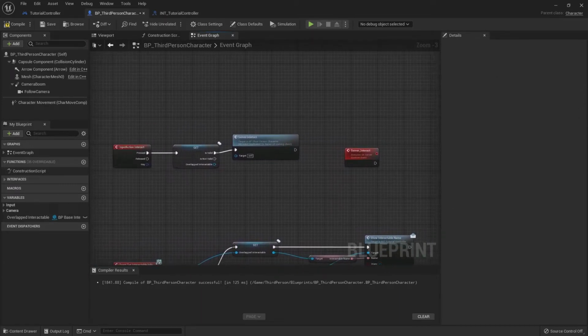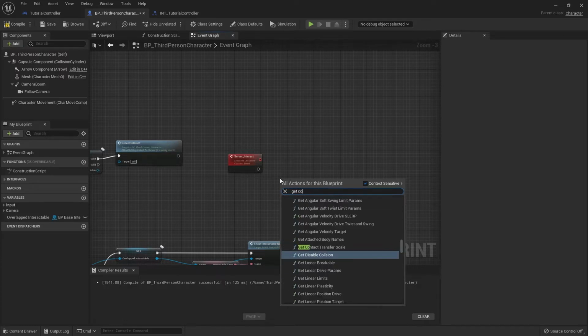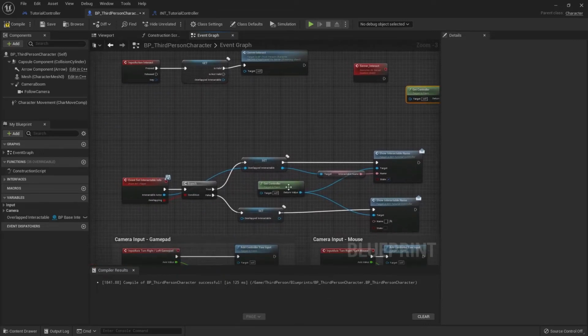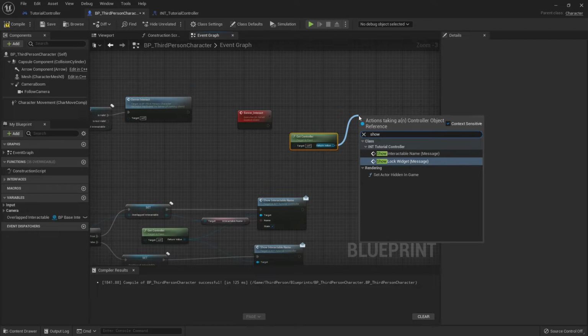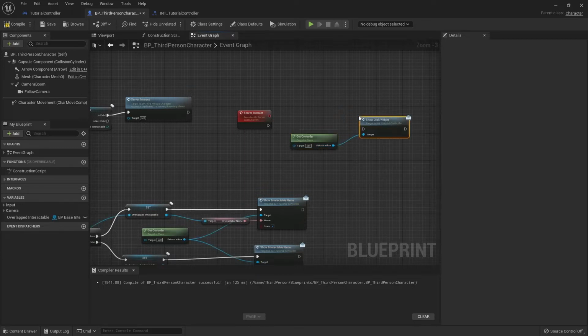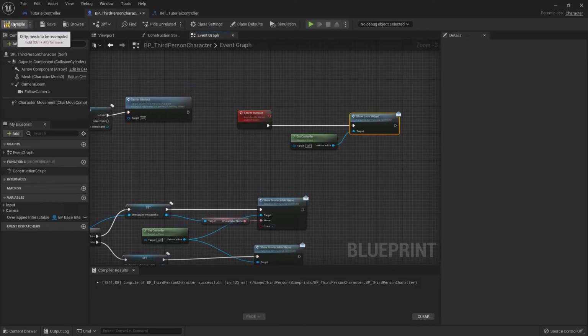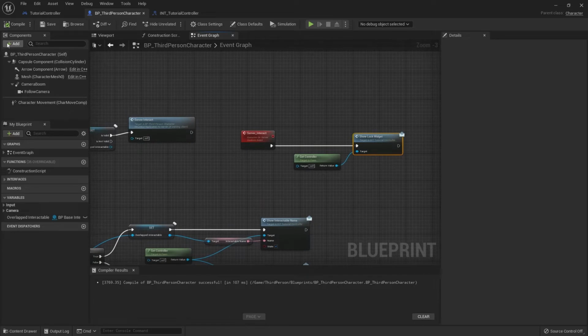On server interact, we're going to right click and get controller. It's going to be a lot like over here, where we can now call this function, our show lock widget message. Connect that up. And I think we can test this.